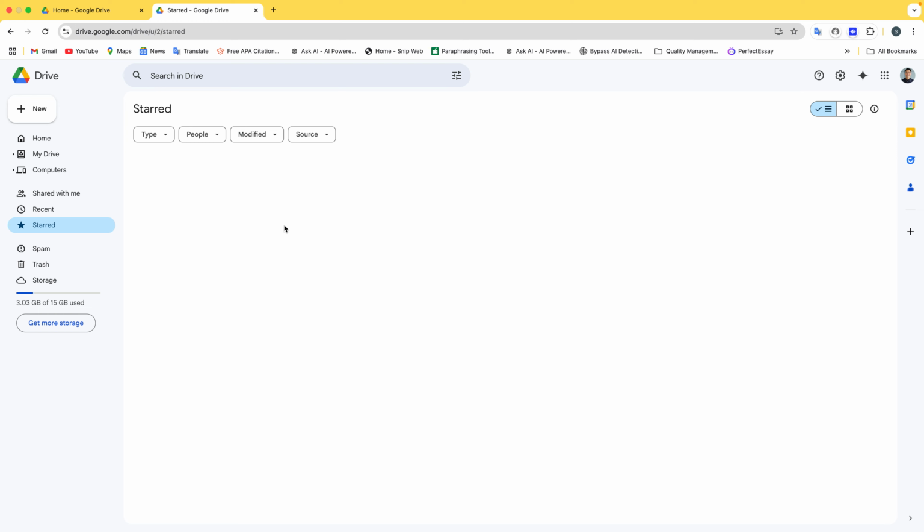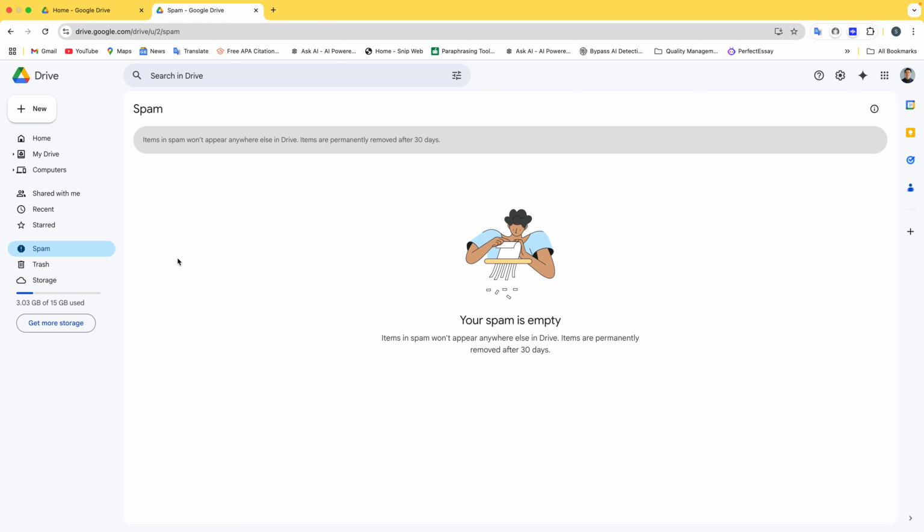So the starred item is the bookmark service. Spam is like when somebody is trying to send you malicious things, something that may harm you. Google system will automatically detect it, and it will move the file inside the spam folder. So you don't need to do it. But sometimes your friend is sharing a file with you, but you cannot find it anywhere around your Google Drive. So you have to check the spam folder.